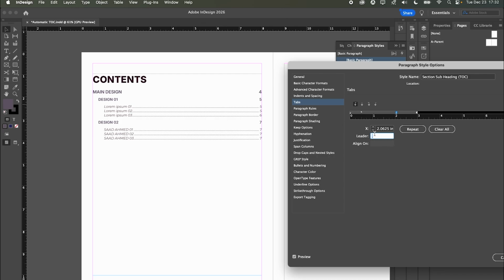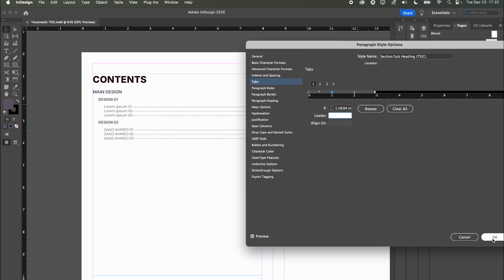Now it's up to you how you can handle it. You can in fact add some dash line, you can add full stop, whatever you want to add. Okay, so that is also very much handy.